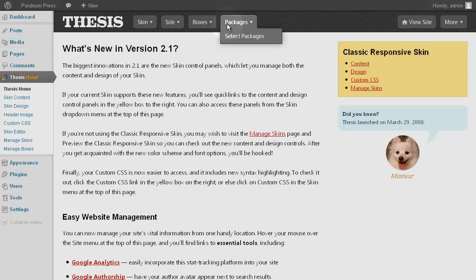Packages were once useful, but they have been deprecated, meaning they were replaced with better and easier tools. Packages are no longer necessary in Thesis 2.1. So let's continue with View Site, which is a descriptive term. If you thought clicking here would show your site from a visitor's perspective, you are correct.